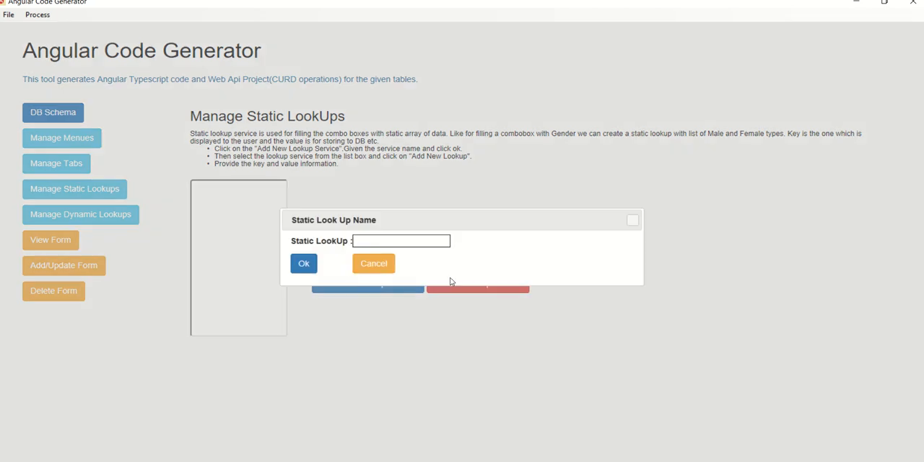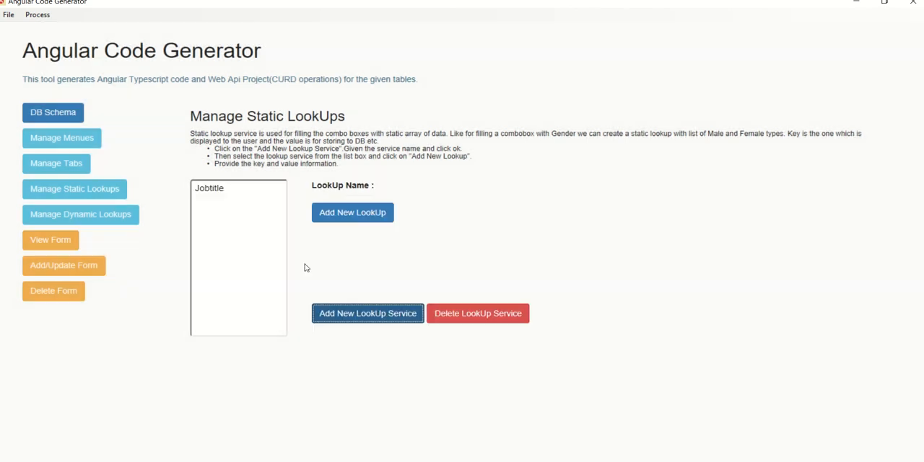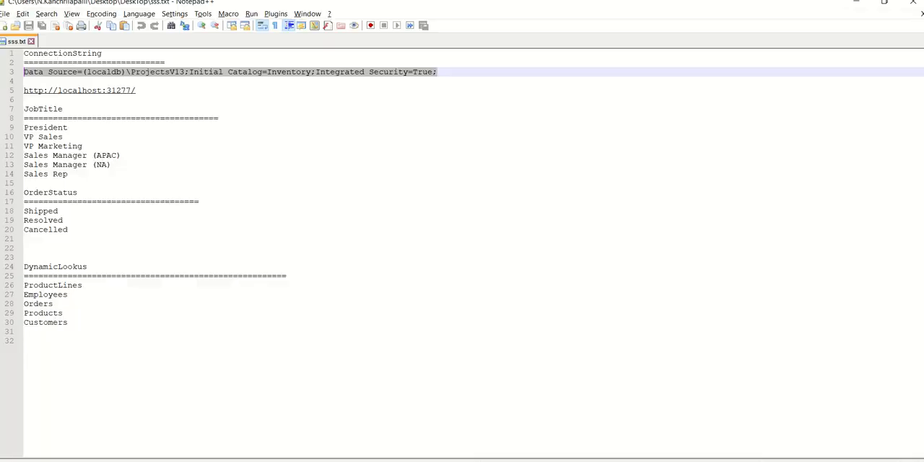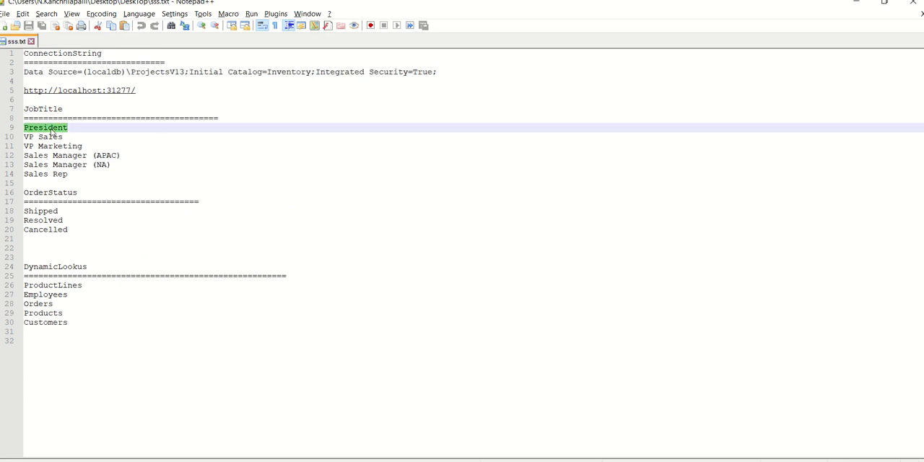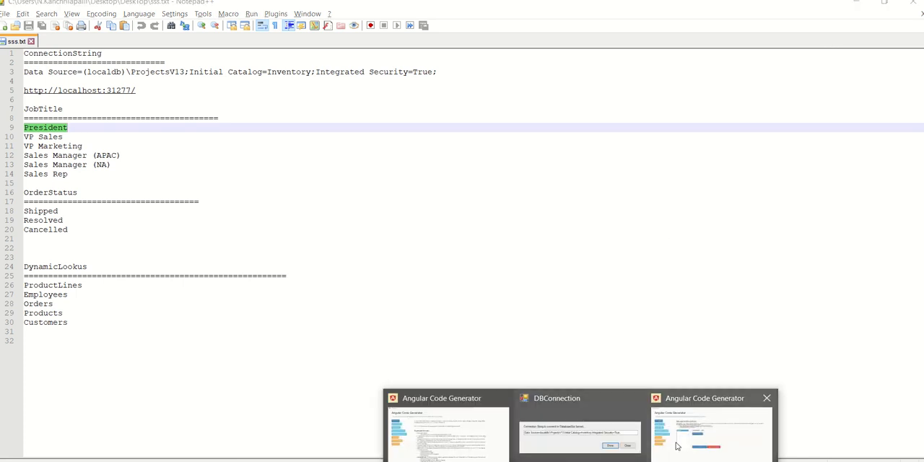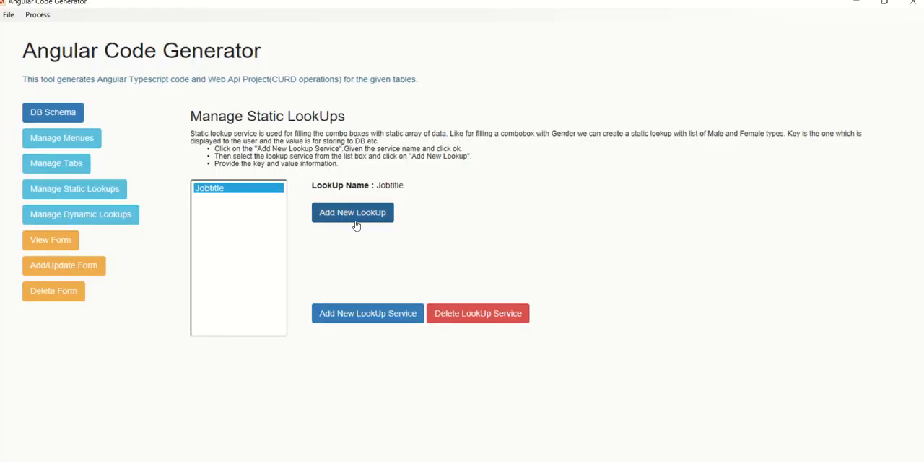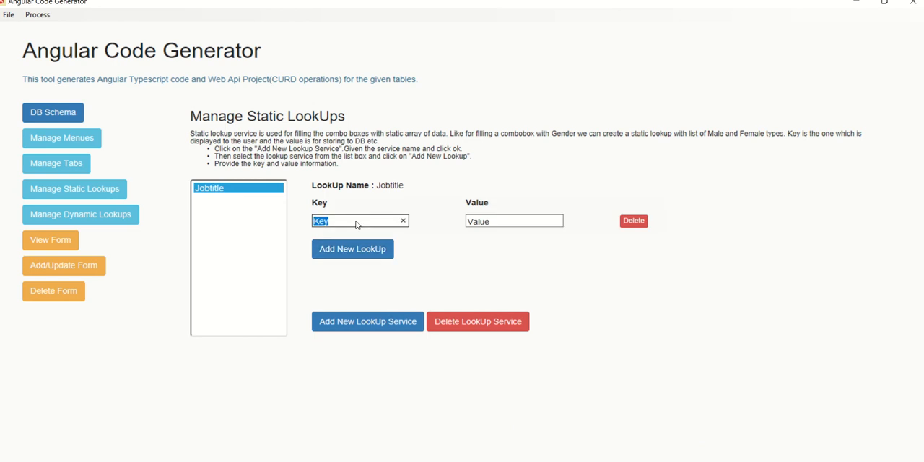This is one small static lookup I'm creating, because in the employees table we have this job title, one of the columns we have. In that we are having this, so we'll be assigning that there. So I'm just giving it.